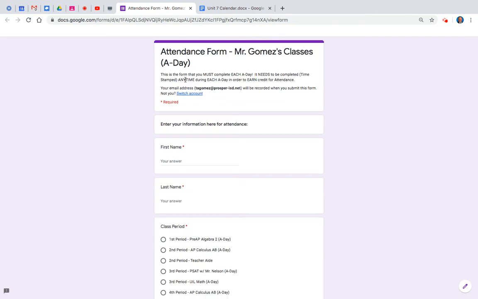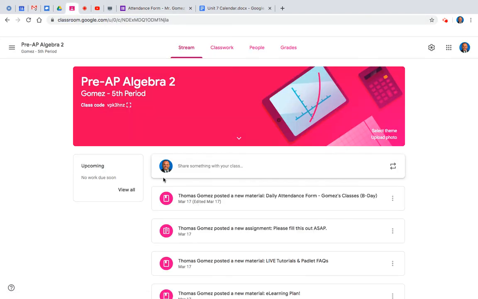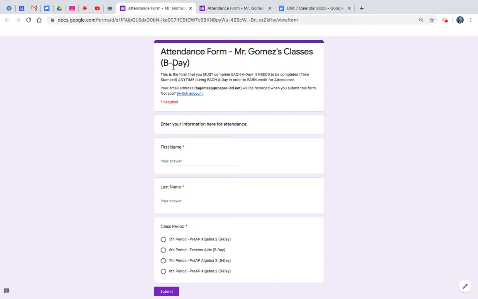In this form, you must complete each A day. For B day students, you're going to click on the form, and yours will say you must complete each B day. Let me give you a quick example of that. If I went to fifth period, one of my B day classes, classwork, attendance form, you click on it. Yours is going to be pretty much the same. The only difference is that yours says B day where theirs says A day. You can access this form through Google Classroom. So please only use it through Google Classroom so that you're not submitting the wrong form by accident, and that A day students are actually with A day and B day students are actually with B day.